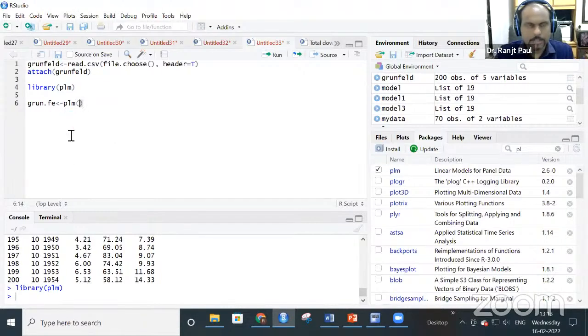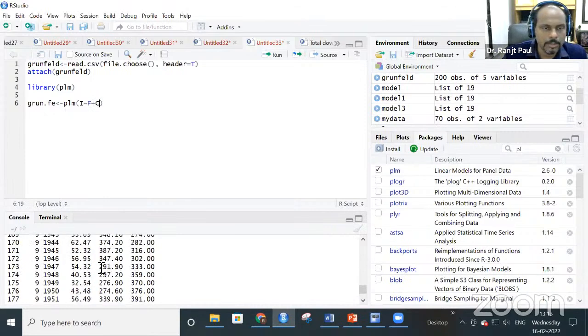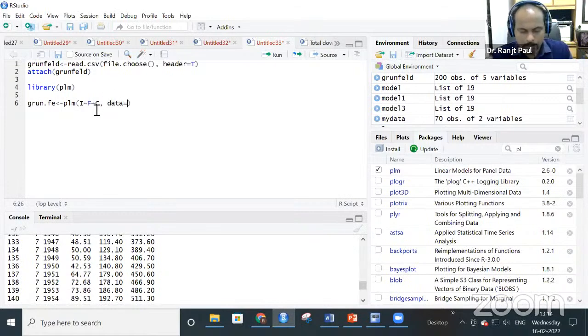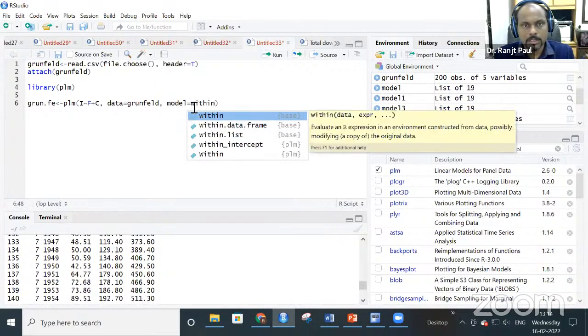So PLM is the function itself, panel linear model, and then giving a response variable first, that is the dependent variable, I, investment, equals to, here equals to means this curl symbol, just like when you run a regression model. And then we put the 2, F and C, these are the 2 regressor variables, farm value and capital. So F plus C, and then I put data equals to, we have used the Grunfeld data. So this is the data set. And then model equals to, I put within. That is fixed effect model.